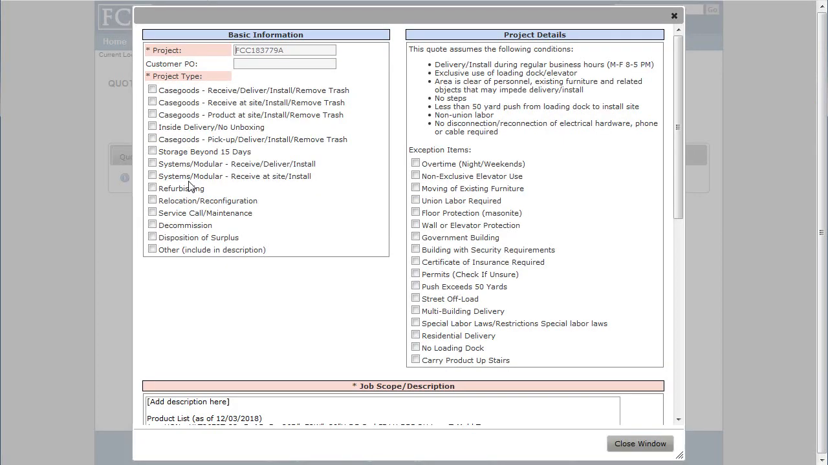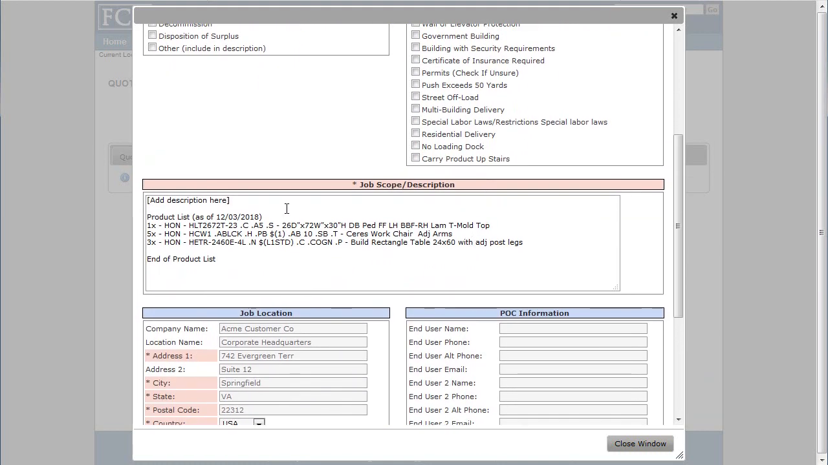A window will pop up that lets me know which items are required on the OFIA portal that we don't capture on FCC. I'll say this is a regular RDI. I don't have any exceptions items. I have here the job scope. FCC has pre-populated this with some information about the product. It's just temporary. You can certainly overwrite that with more meaningful descriptions of what this is.